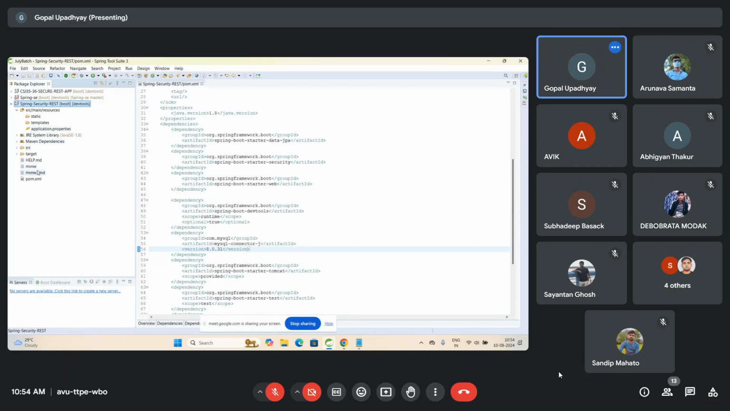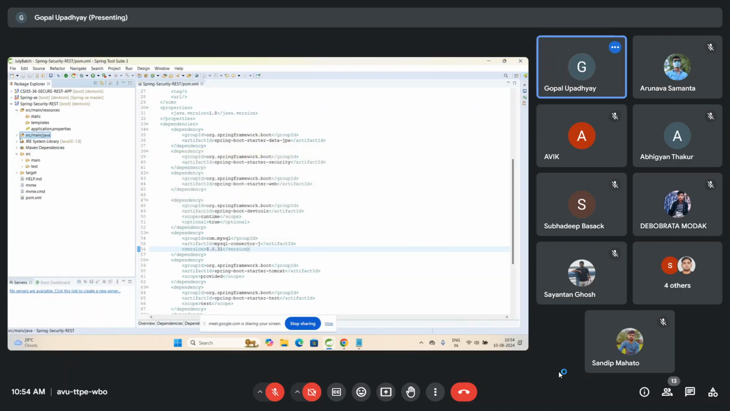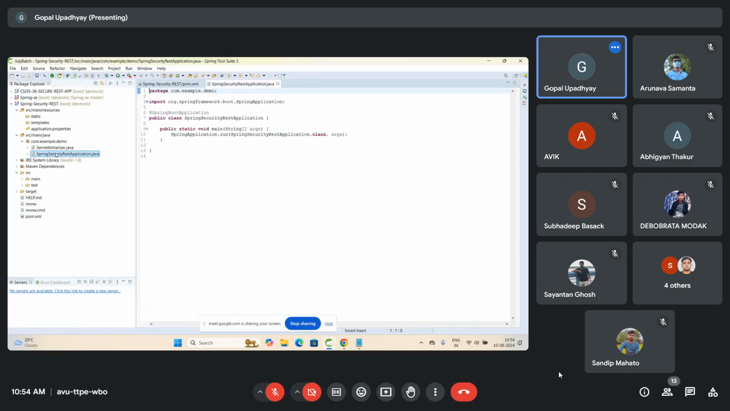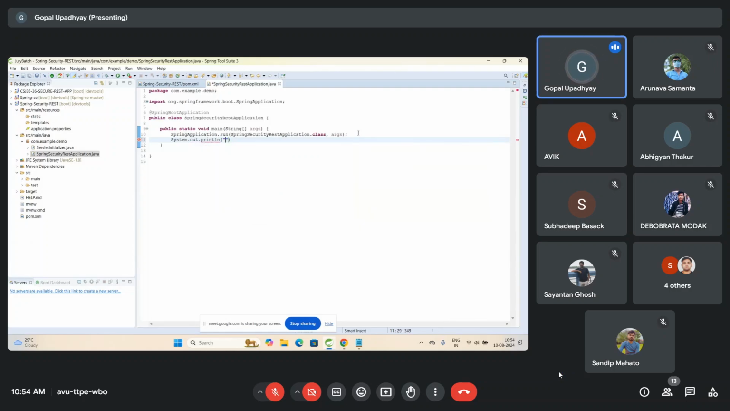Okay, and what is my source? src slash main slash java is there. Use it as a source folder. So now inside src slash main slash java, we have this package and everything is there over here. You can see, and here I'll just add something, System.out.println, and I'll say application started.